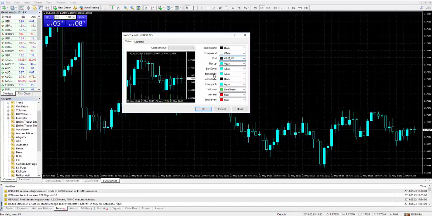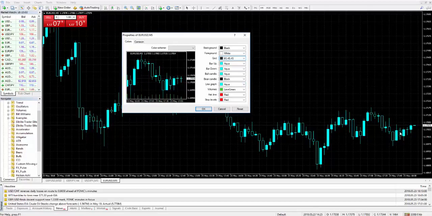I've set my bar up and bull candle to aqua, my bear candle to black, so it looks like the background of the screen, so they look hollow. And my line graph I set to aqua. That way all my wicks and all my candles are aqua. It's just a preference. You can go with the typical lime for bar up and bull candle, and you could go red for bar down, bear candle and line graph, totally up to you. Everything else looks good.